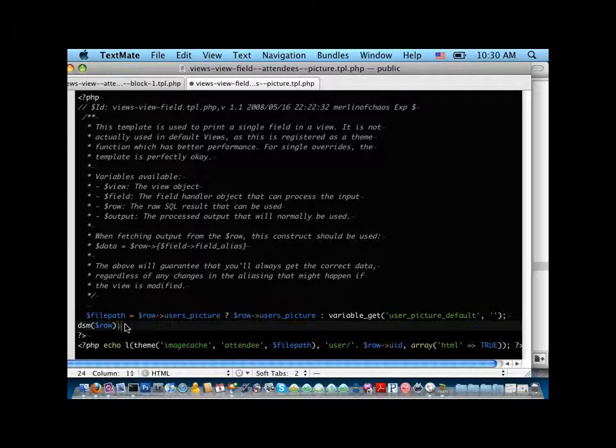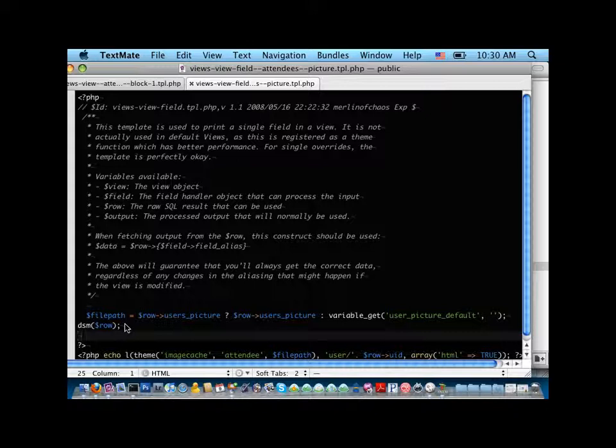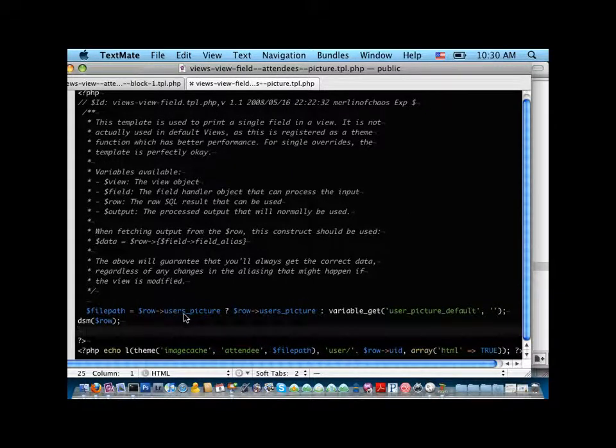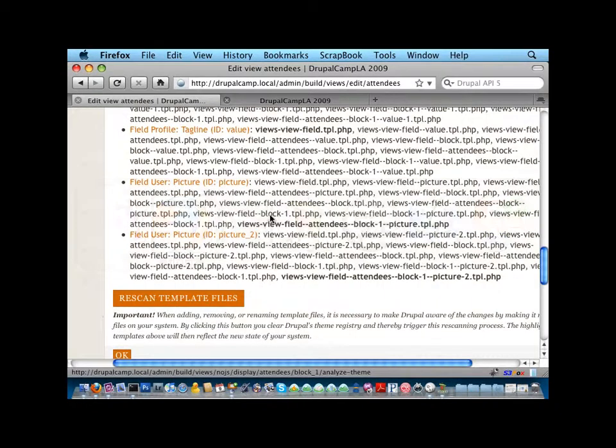The DSM function is something that comes as part of the devel module. What it does is print out that variable, but it'll actually print it in a header and give me a browser window that I can actually step through the variable if it's an array or an object. It makes it really easy for debugging. So let's take a look at what's going on with the row, because we're using the row values here and generating that file path. You also notice here, views tells me I have the view object available, a field object, a row object, which is what we're going to debug now, and then an output variable, which is the processed output that will normally be used. So it's pretty straightforward. There's a lot of commenting. So let's go to the front page.